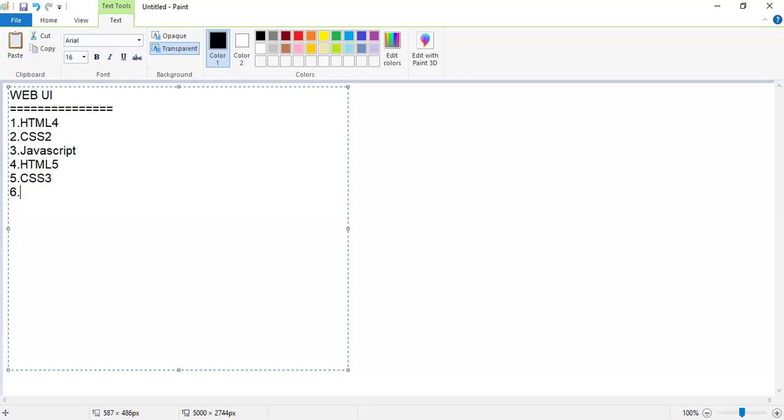Then the sixth topic is jQuery. The seventh one will be Ajax. The eighth one will be LESS and SASS programming. The ninth one is responsive design. Then the 10th one will be Bootstrap. The 11th one will be project. The 12th one will be exam.